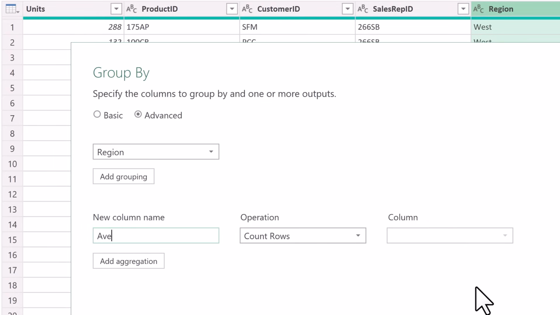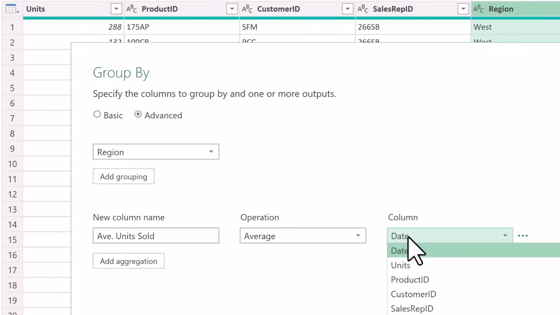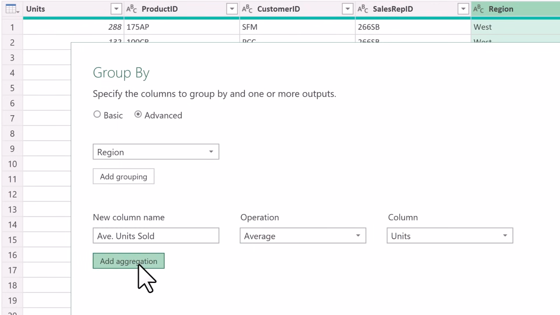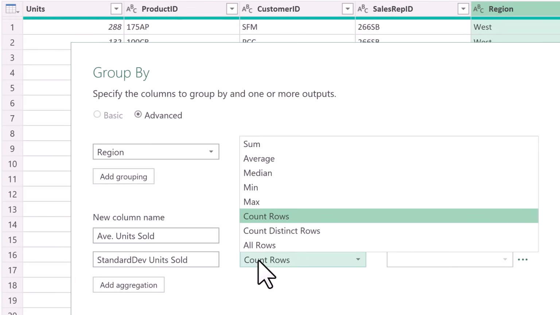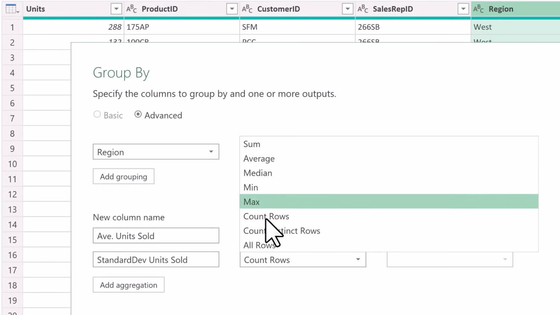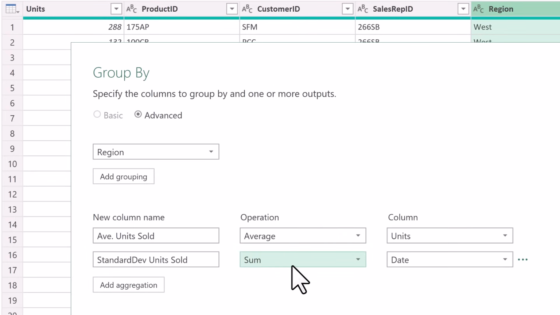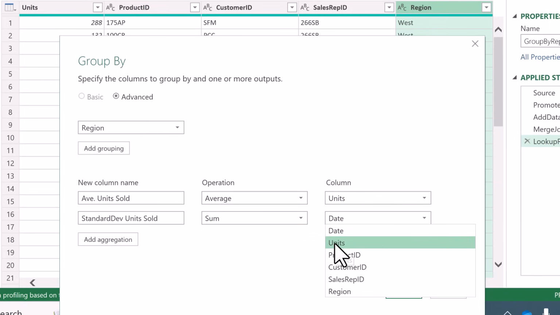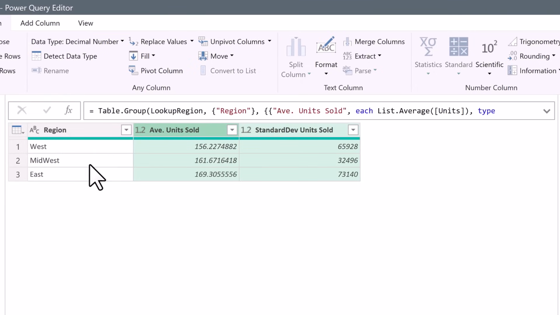We'll have average, units sold, that will be the name of the new column, the operation. Here's an aggregate function we get to choose from. Here's the column, units, add aggregation. We'll call it standard deviation, units sold. The bummer is up here in Power Query Group By, there's no standard deviation. Now I want to show you a great hack for when the function isn't here. We just select a placeholder sum. The column is units. Click OK. Whoa, that looks like a pivot table. Unique list and 2 calculations.